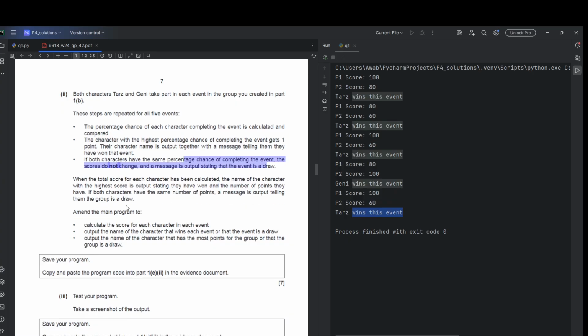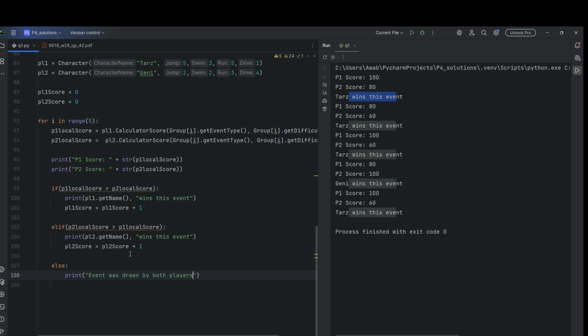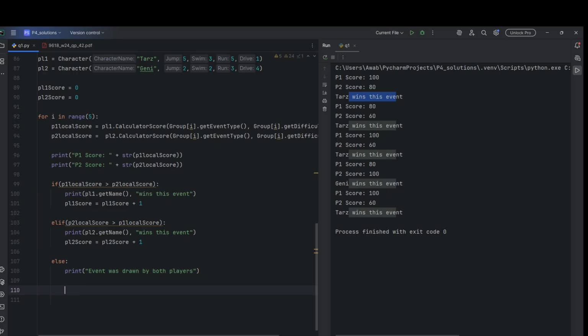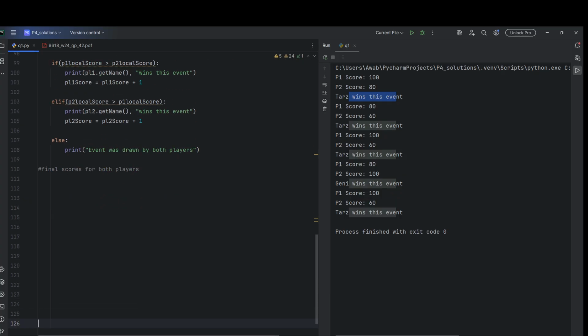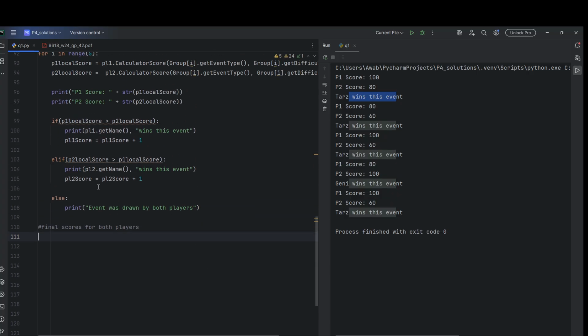Now we just have to do the last part, where we check which character is the winner overall, and we can clearly see it is going to be TARS because TARS won 4 out of 5 events. Otherwise we have to output that it was a draw. So outside the loop, we are going to compare the final scores for both players. We are already getting them in PL1 score and PL2 score.